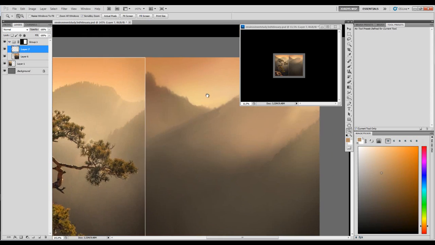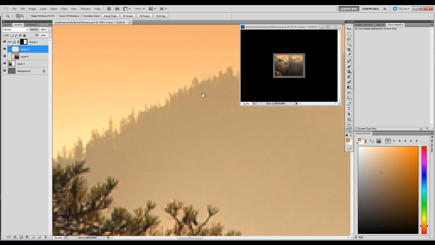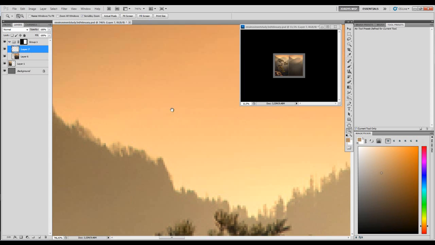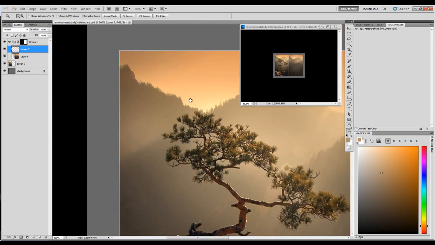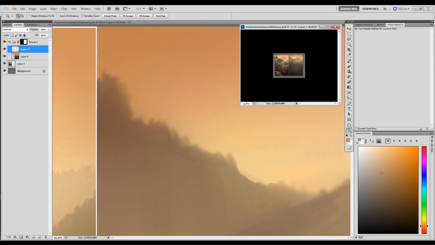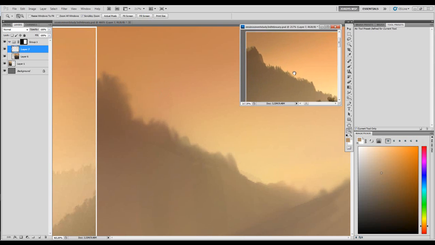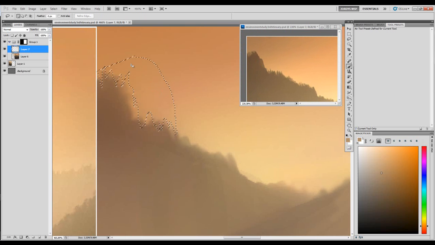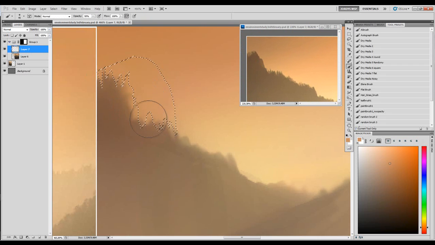Alright, so now the annoying part is to get these kind of sharp edged treetops in here, so it's going to be a bit annoying. I'm going to bring up this image and just kind of use my selection brush again. Just power through it.